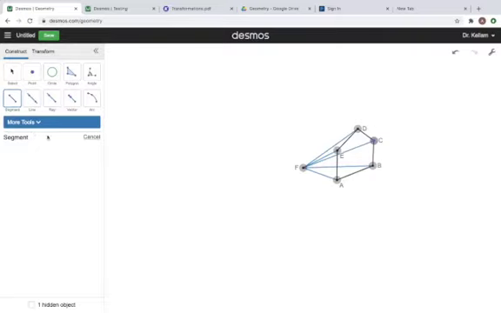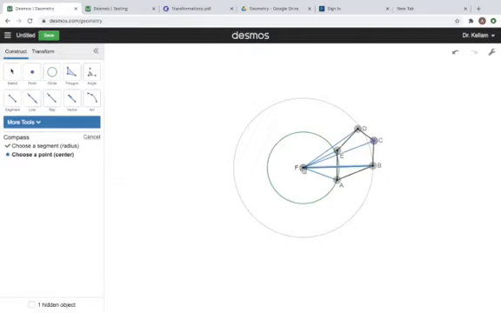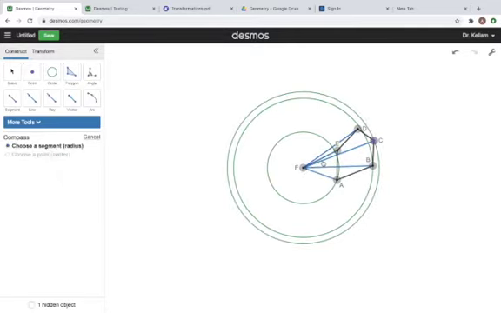Now we are going to get our compass tool. And for each of those, this time I'm not going to change the color. We're making a circle. Okay.